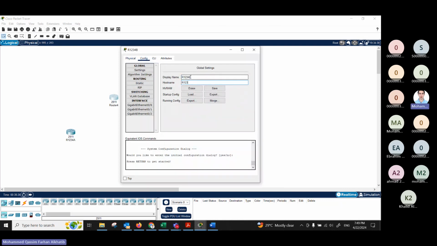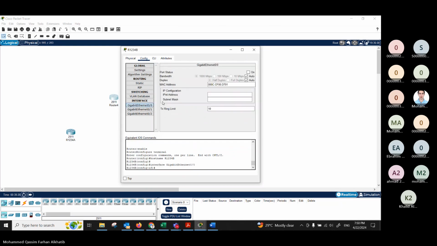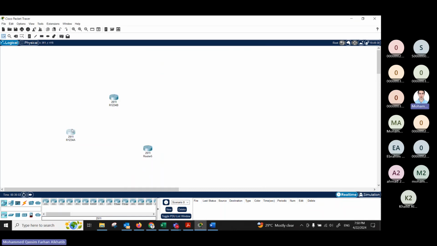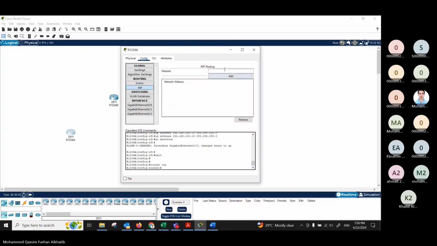R1234B. R1234B. 192.168.120. And then this one, 192.168.210. Okay, network 192.168.100, 192.168.200. Okay, and this one I forgot to put the RIP, 192.168.100.